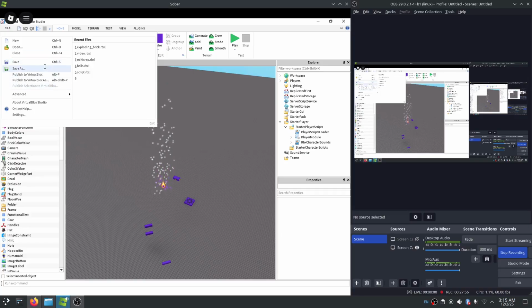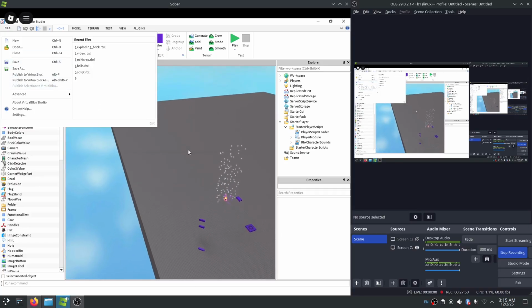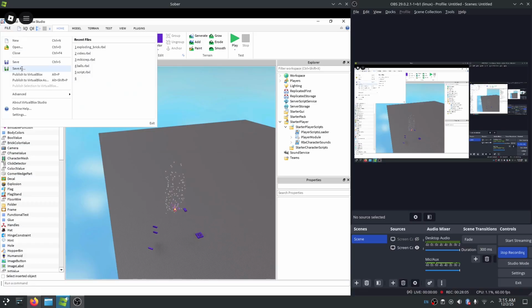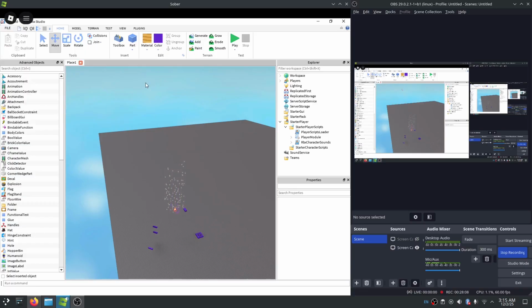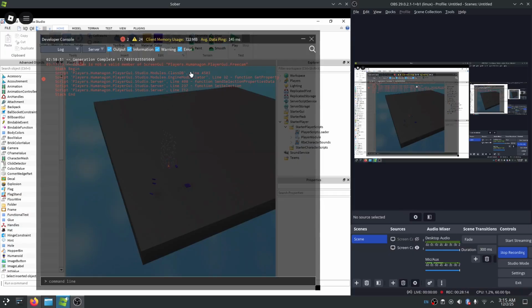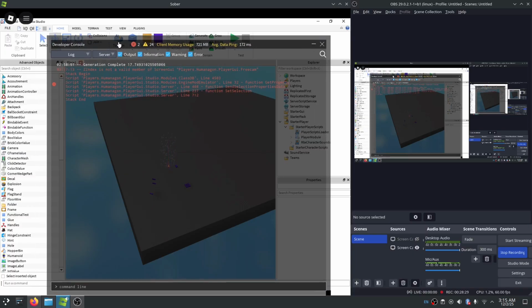Anyway, let's actually save something. We're going to save as... Oh shit. What's broken? Z-index is not a valid member of Screen GUI. Free cam. Oh no, what broke? Okay, that's probably why it isn't working. Z-index is not a valid member of Screen GUI. Oh, damn it. Alright, I'm going to have to fix this soon.